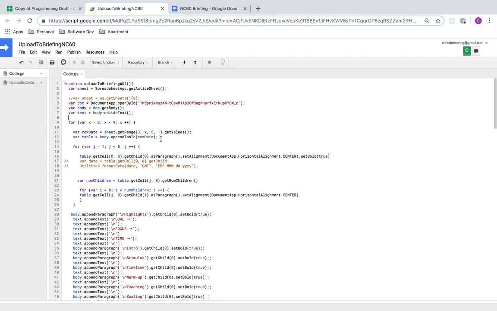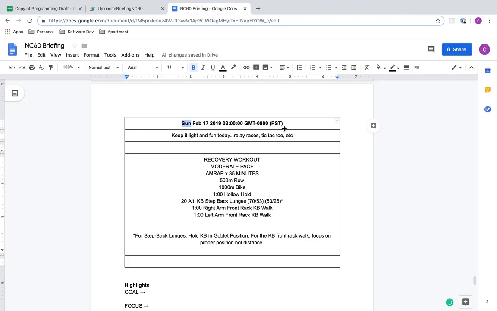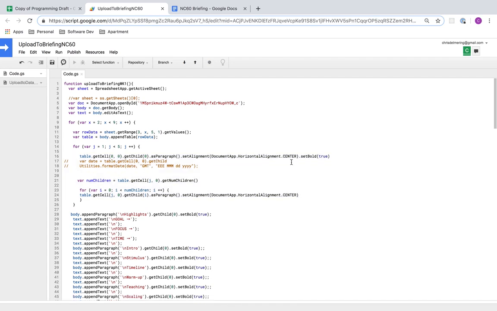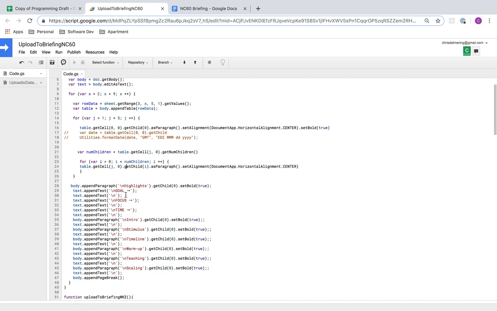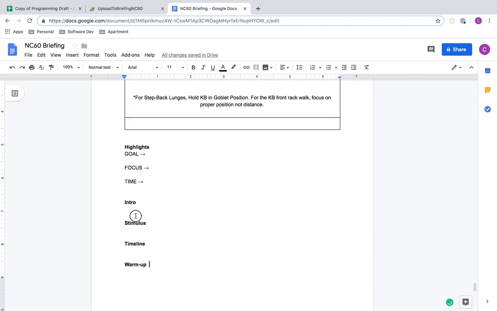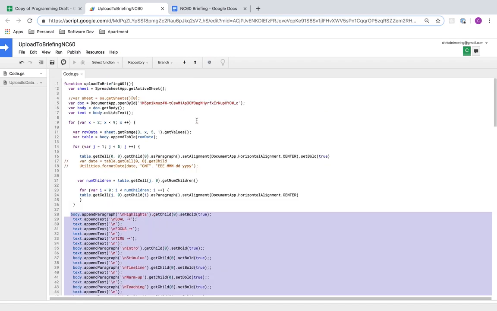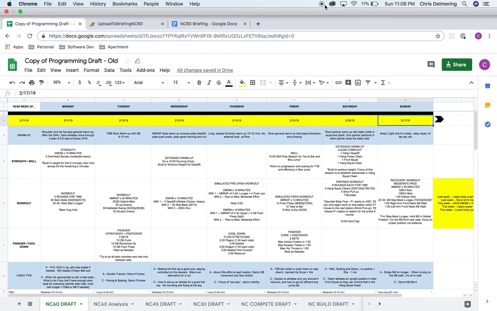Now I had to make some adjustments to the formatting. I wanted it centered, and I wanted the date to be bolded. So for every cell 0,0 within that, I bold, and if it wasn't that, I centered it and bolded it. That's what those tables do. All this right here is me putting this stuff into this document, pre-formatted, appending text into it. So that is my upload-to-brief Google Script function that I developed for NC Fit. Well, actually for myself.